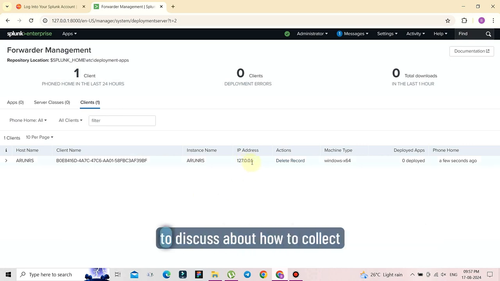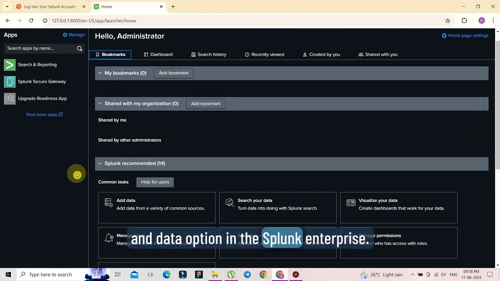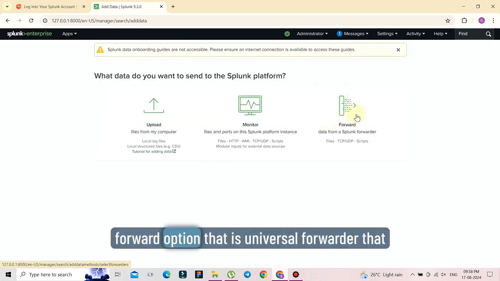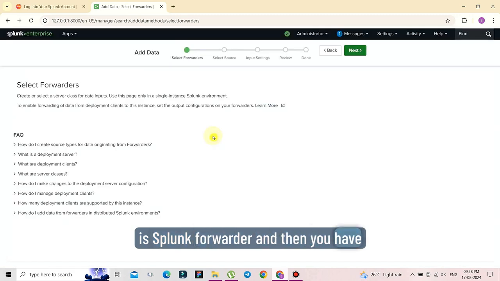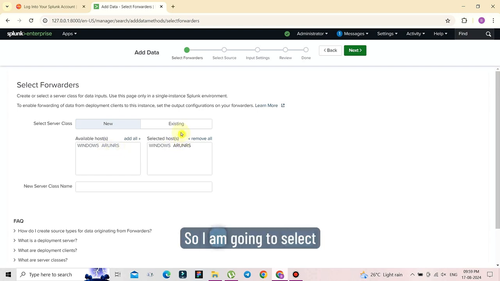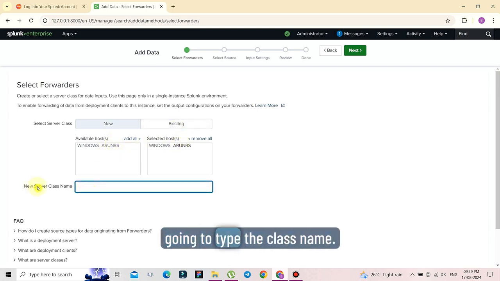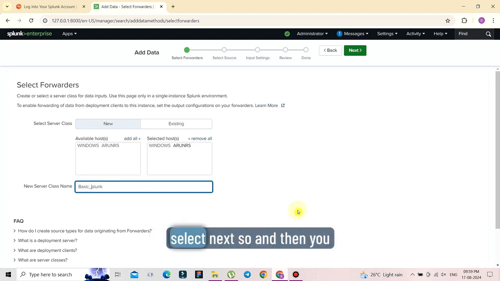After that, we are going to discuss how to collect the logs for our Splunk. For collecting the logs, you need to select the Add Data option in Splunk Enterprise. After that, you need to select the forward option, that is the universal forwarder, that is the Splunk forwarder. And then you have to select the forwarder for your Splunk. I am going to select the forwarder and then type the class name. You can type your own class name. After typing the name, you can select next.